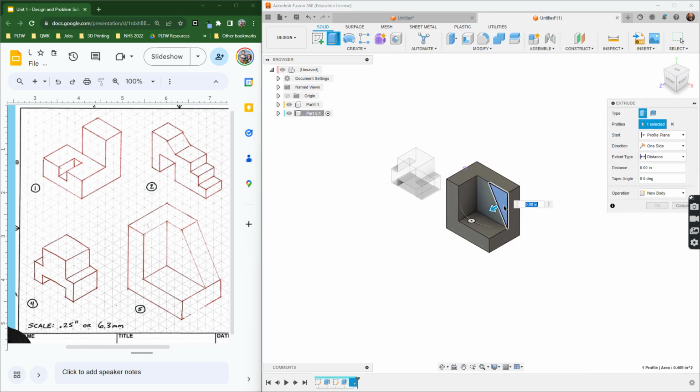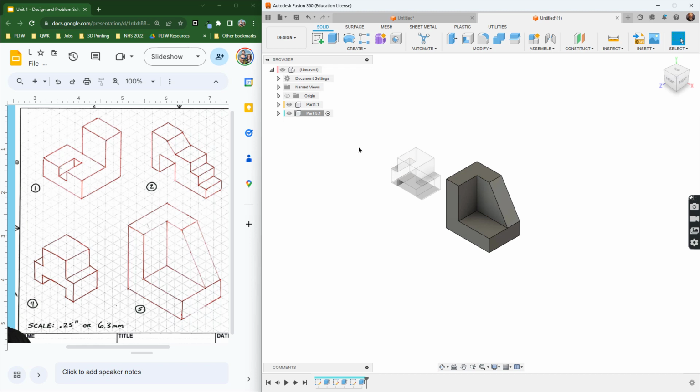Now I'll extrude. So by pressing the E key, and I'll just take that off. And there we go. Now if I want to go ahead and do the next part, I'll go up here and click activate all. And now I've got all my parts again.